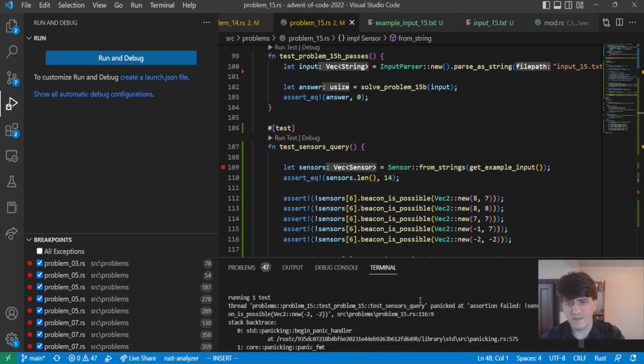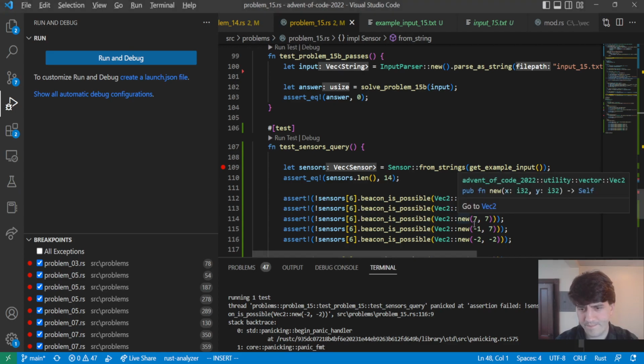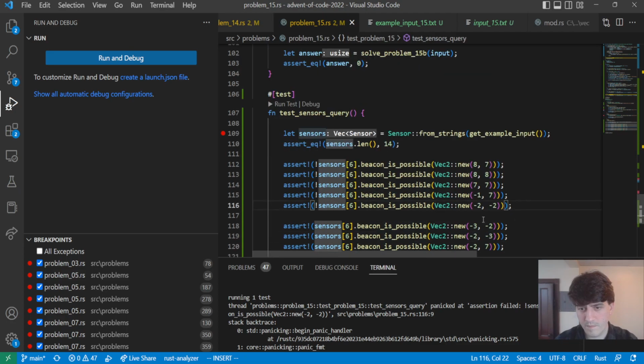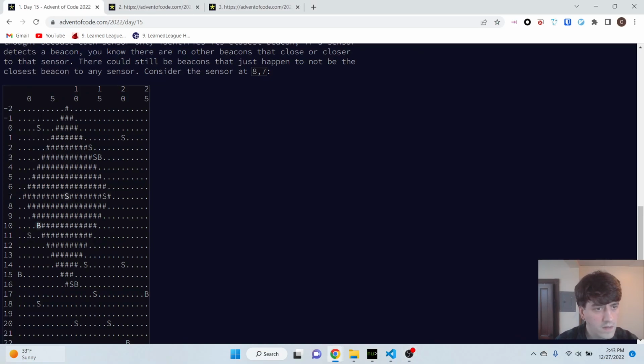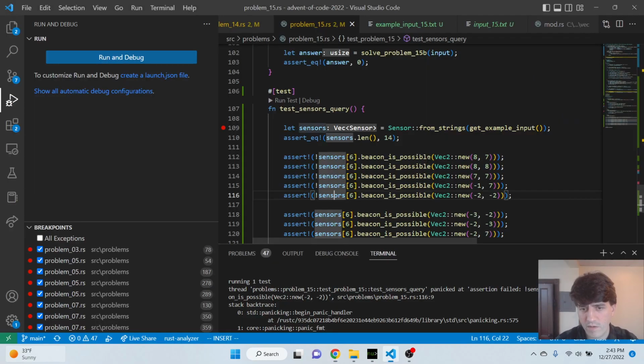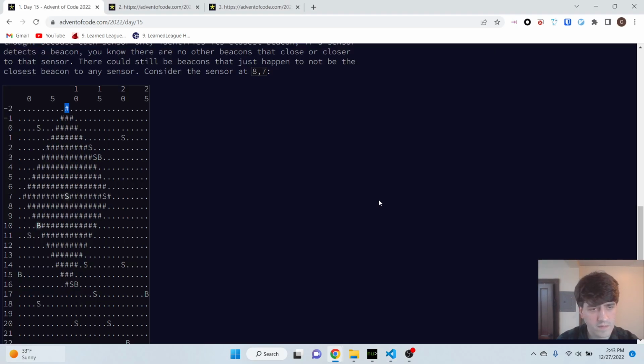Okay, so we're getting proper failures now, which is good. -2 is not in there. So -2 should not be possible, if I'm reading this correctly. -2 -2.